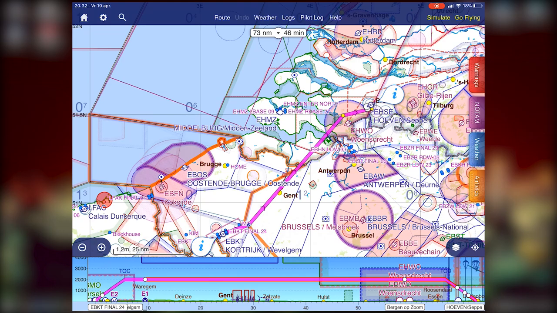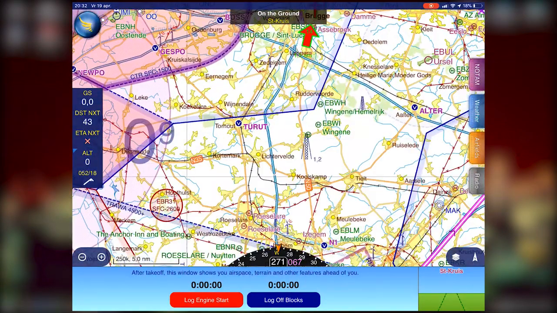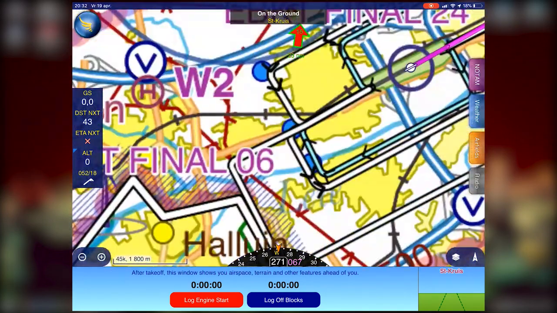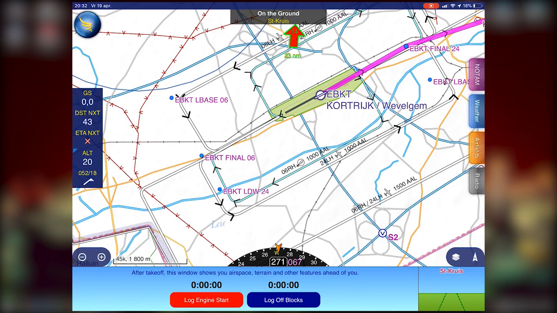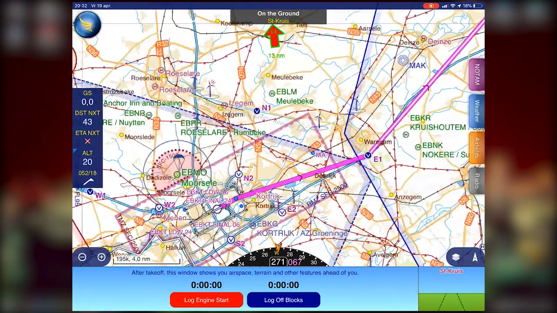If I hit go flying, you can see now I'm based in Bruges, but normally it will show here EBKT. And from there on, I can log the engine start and log the blocks off, and we go flying. So this is basically how I plan my flights.